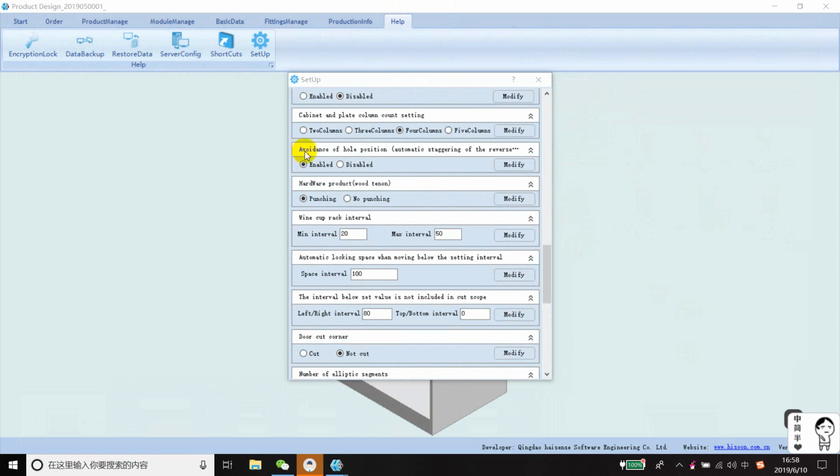Number 17. Avoidance of hole position. If you need automatic staggering of the reverse face when encountering a pair of perforations, you can choose Enable.